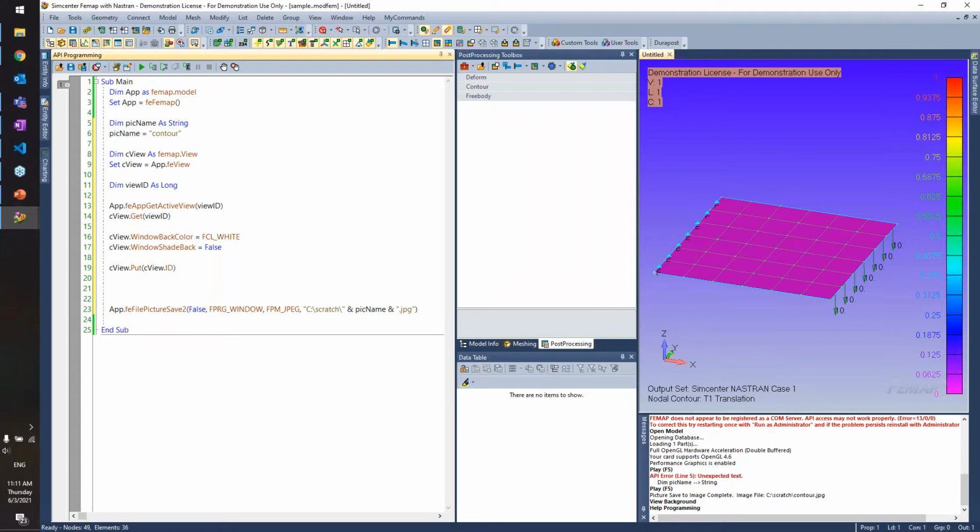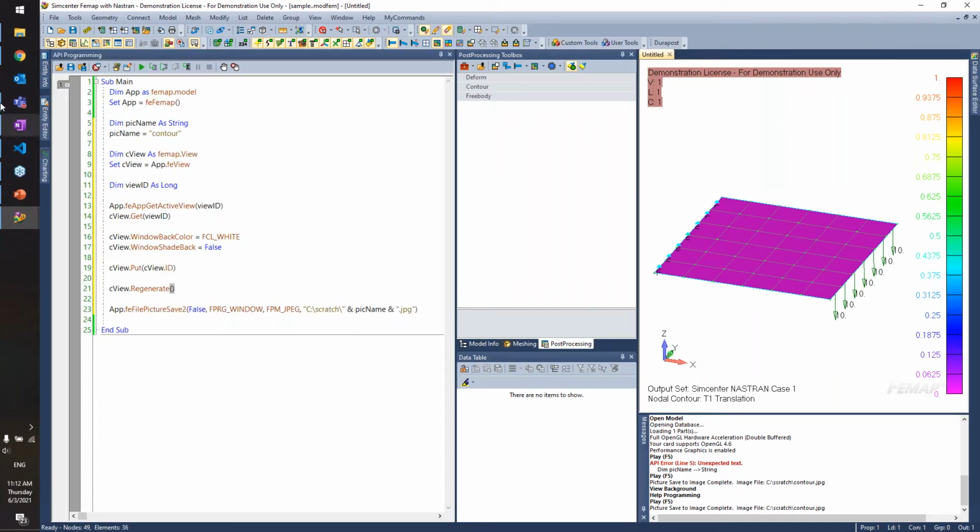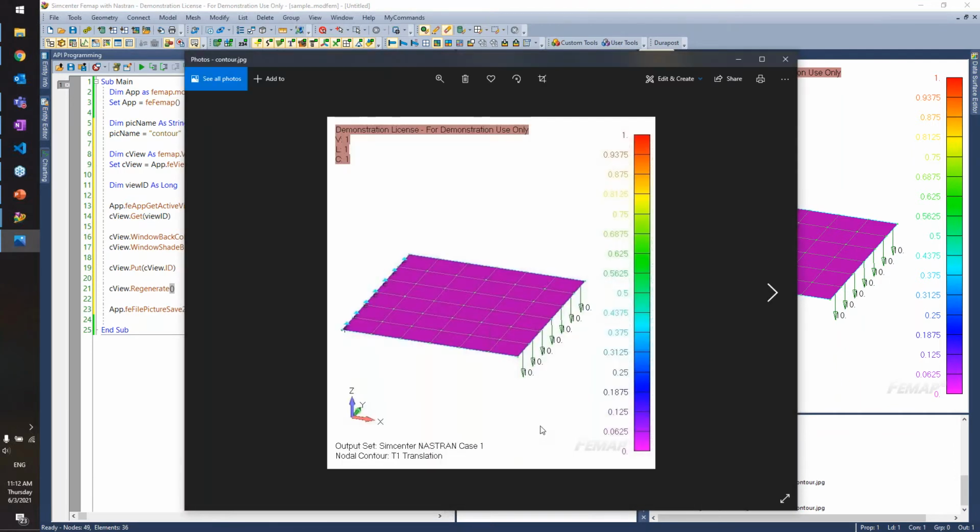And like we sometimes need to do in Femap, I'm going to regenerate the view. So now that I've done this, I'm going to go ahead and click play. And you can see our background changed to white. And I'll double check to make sure my image got saved correctly. And yep, there it is.